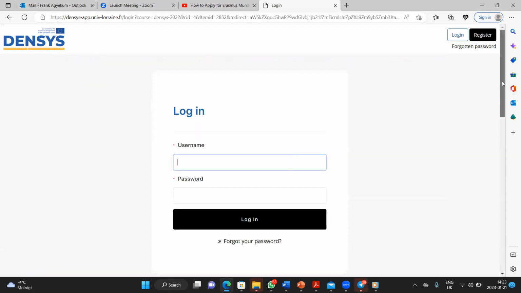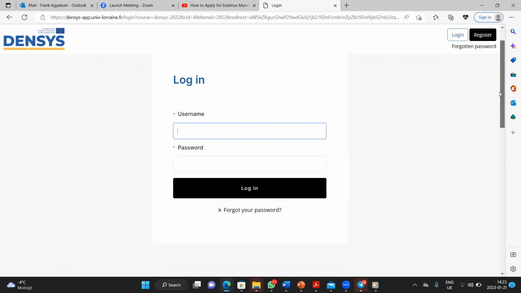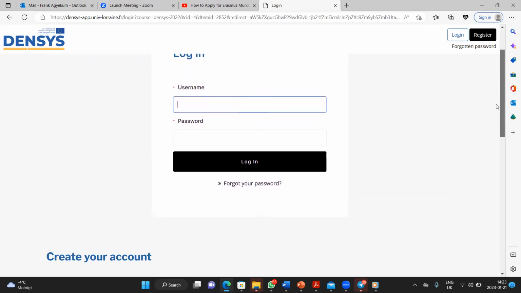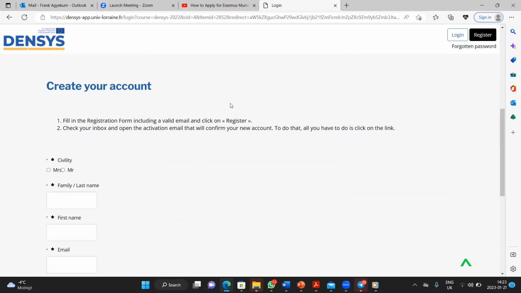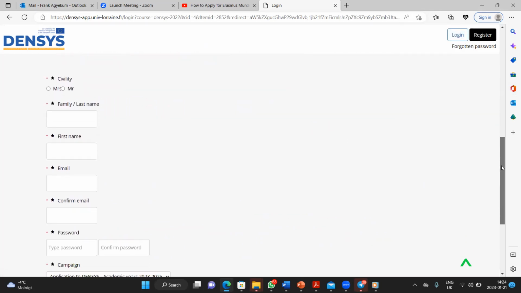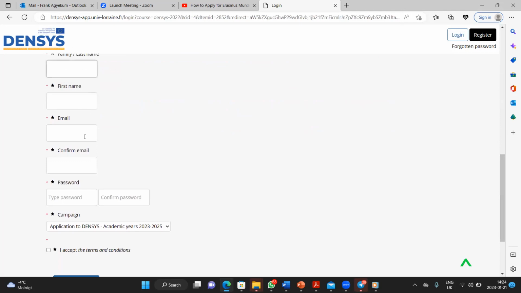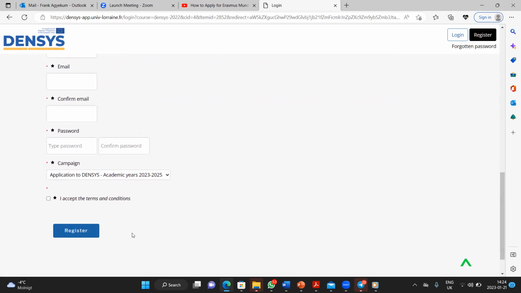Now here under apply now, if you are a new applicant, you can create an account. You can scroll down. You can create an account here, or you can go to register here on the right. So by going to create an account, you can then fill your details here. Then you go to accept. Then you can now register. Okay, you register, you log in, then you start the application procedure.